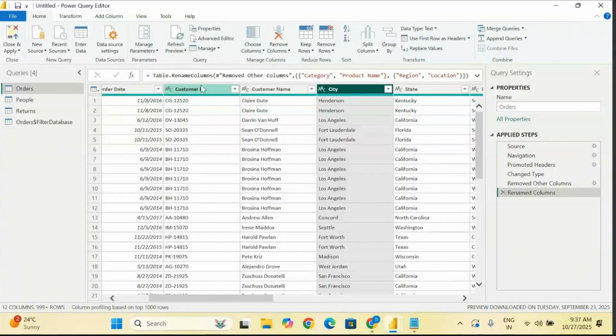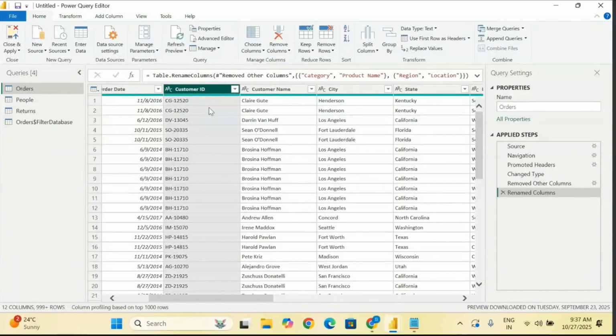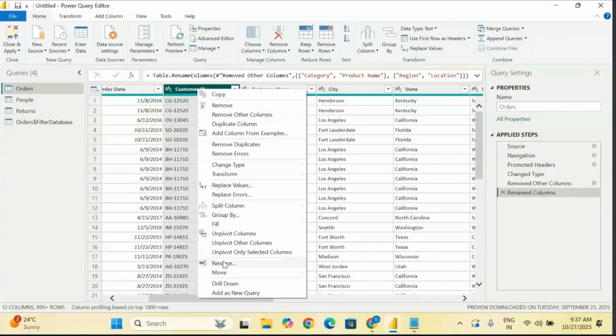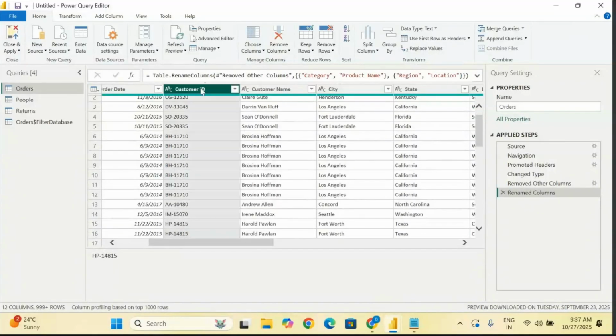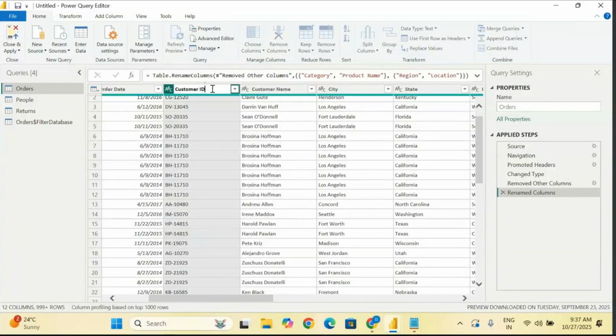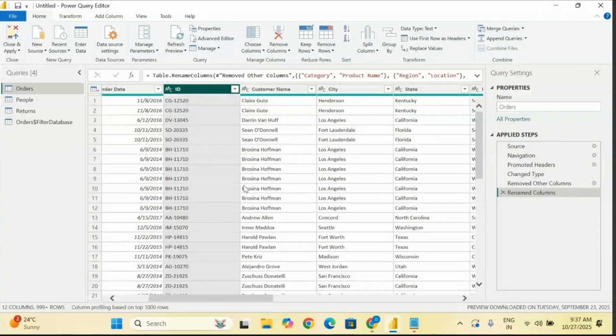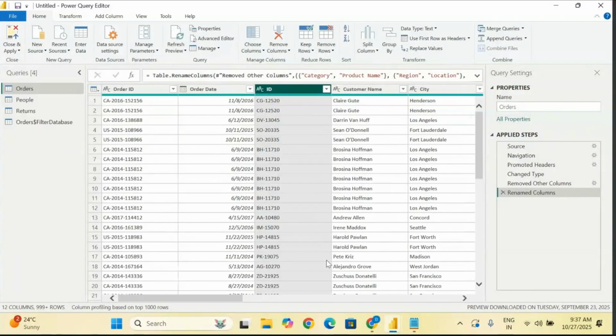Here the order ID, customer ID. Instead of the customer ID, I want to give just ID only. So what should I give? Go here, right click and click on rename. Instead of using this method, what I do is directly double click over here on the column. So it also makes it editable. So you can edit it, simple thing. You can remove and give ID and click somewhere, it automatically gets saved. This is how simple it is.